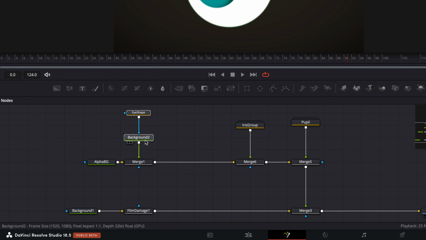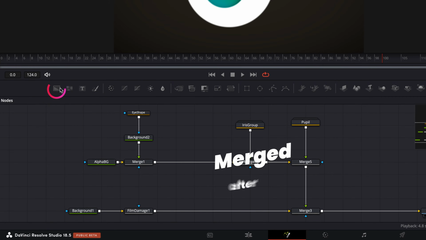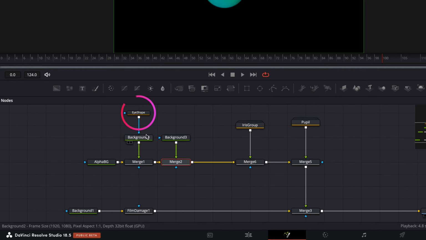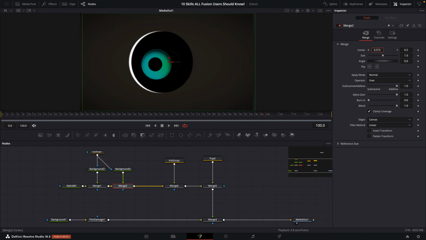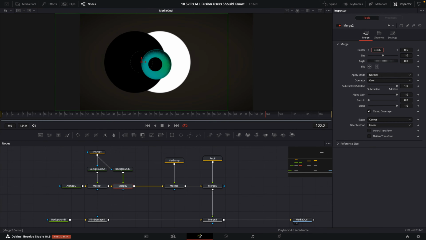Next I'm going to bring in a new black background node and merge this after the original shape. I'll then feed our existing shape mask into this black background, which means that we've essentially duplicated this shape here, and you can see that if I move it in the merge.